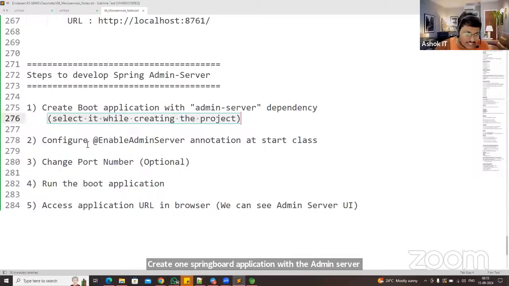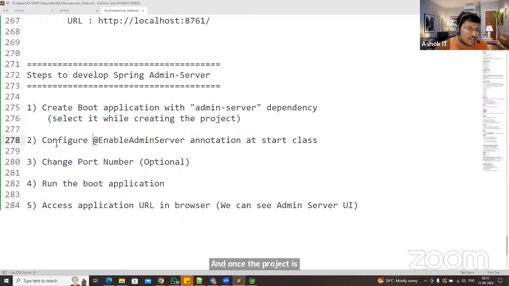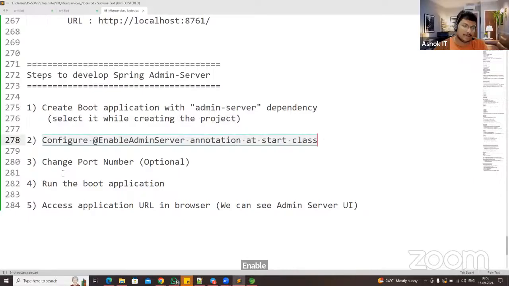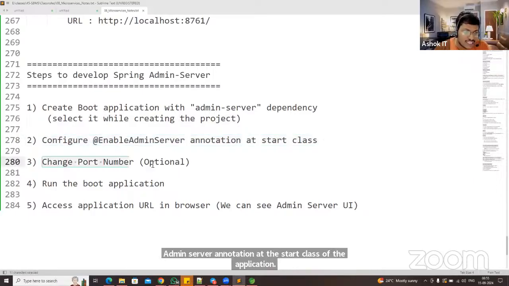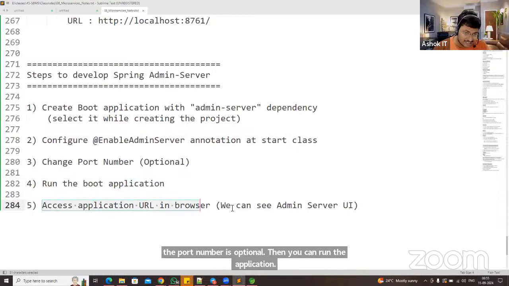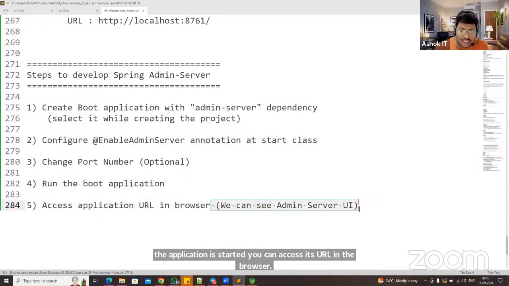And once the project is created, to represent this project as an admin server project, we are going to enable the admin server annotation at the start class of the application. Then we are going to change the port number. Changing the port number is optional. Then you can run the application. Once the application is started, you can access its URL in the browser and you can see the admin server dashboard.